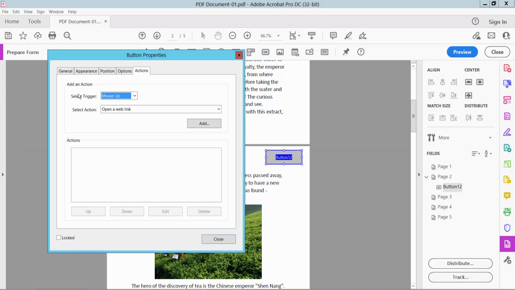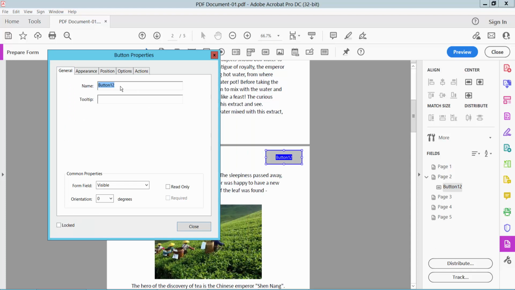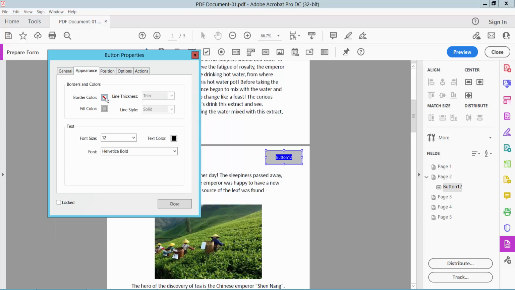Open Properties box. As an add option, here you can change button name, form field visible, invisible, read only, and appearance option. You can change border color, line thickness, I choose medium, and field color, I choose white, and font size, I choose auto. Text color you can also change, and font style.